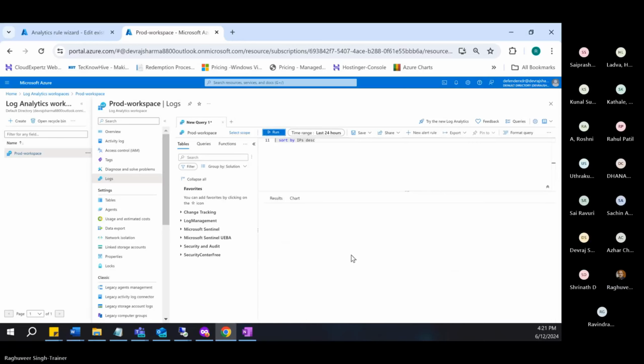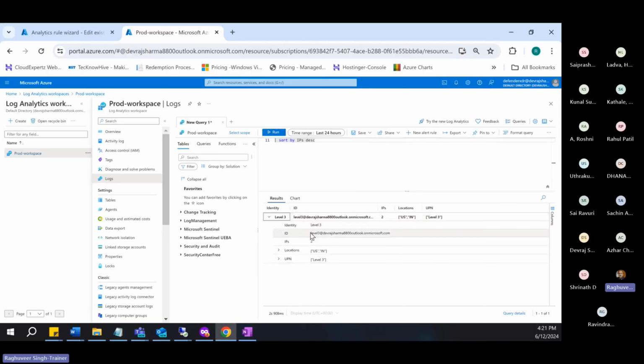Great. The query is returning results. And this is the level 3 user that was triggering the brute force attack. The query is clearly telling me that the attempt is happening from 2 IPs. One IP is in the US, the other IP is in India, right? So we get this information, which basically means that this is unsafe, which means my workflow is working.